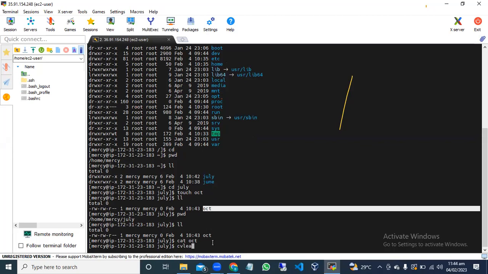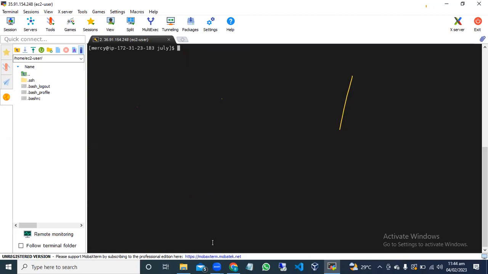So to put content inside our October file, what do you do? You vi into it. vi oct. Please, there's another command apart from vi. You can use vim. I think it's Ubuntu that uses vim. Let me see if it accepts. vim oct. Okay, it accepts it. So you can use vim.